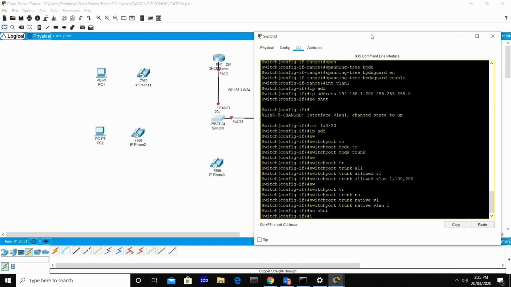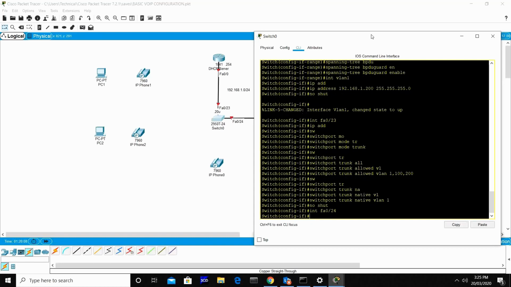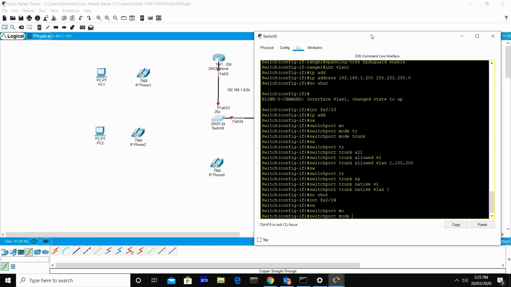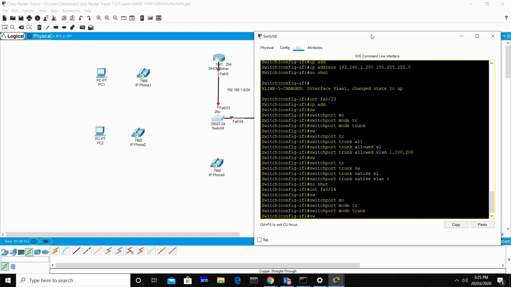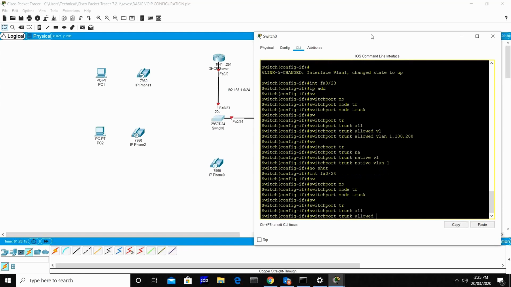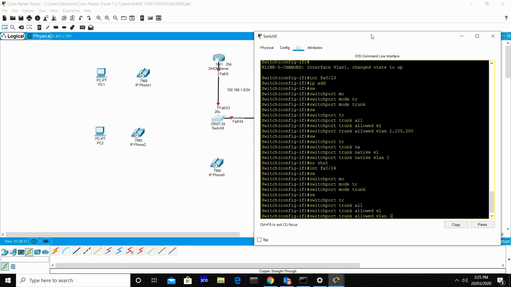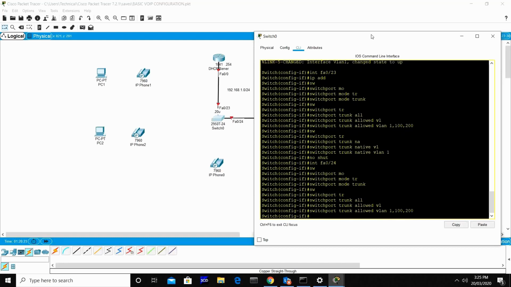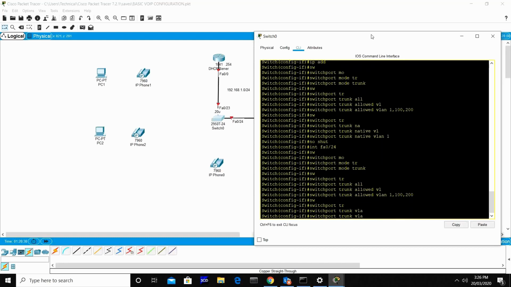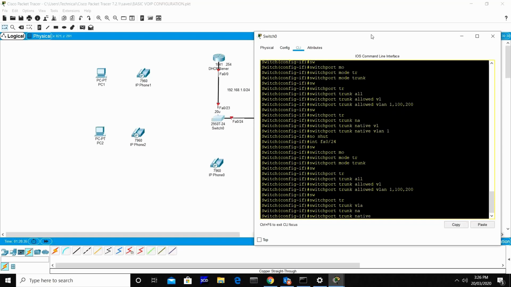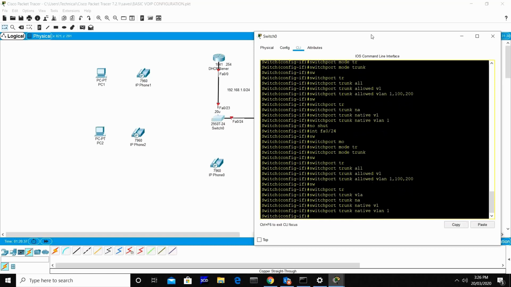Interface FA 0/24, switchport mode trunk, switchport trunk allowed VLAN 1, 100, 200. Switchport trunk native VLAN 1. Okay, let's save our config.